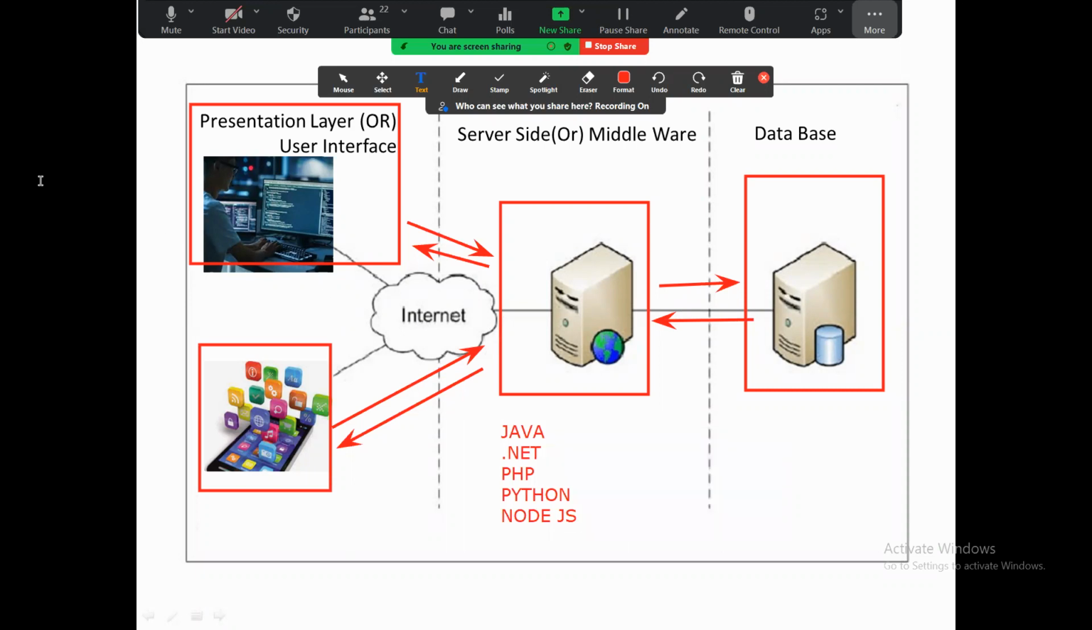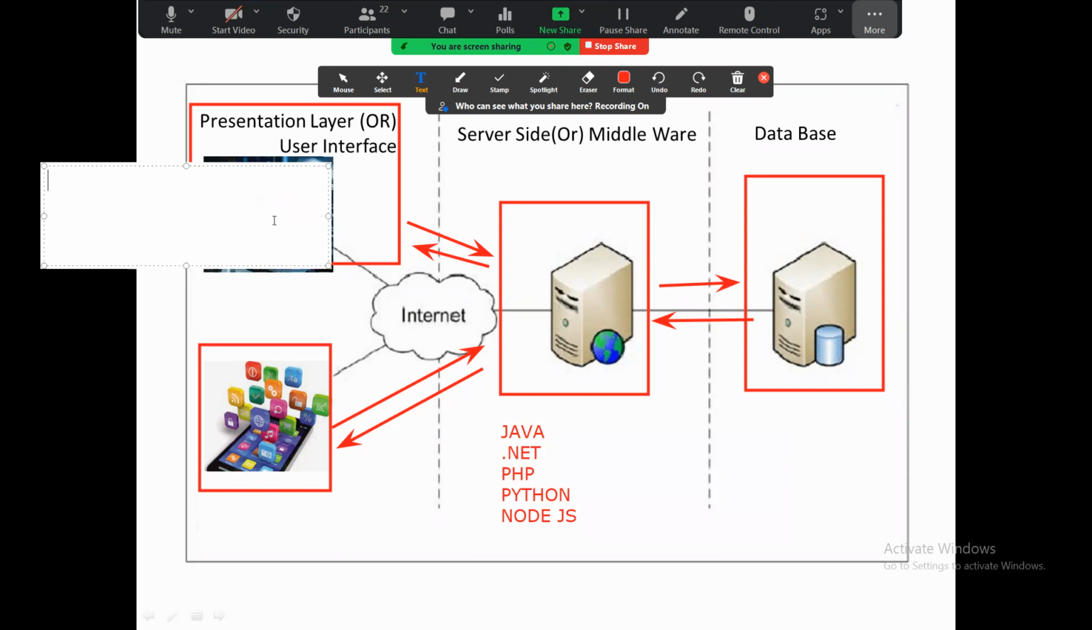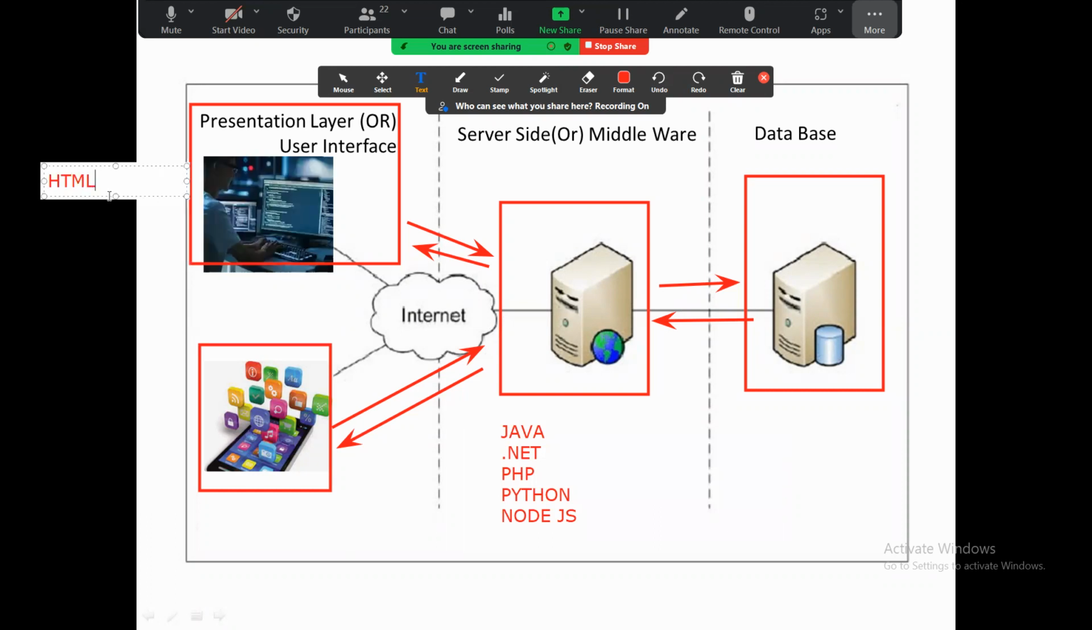Coming to the front end, it is the web application. What will be there? HTML, CSS, JavaScript, Bootstrap, React.js, Angular, Flutter. Okay, everyone? Is it visible?